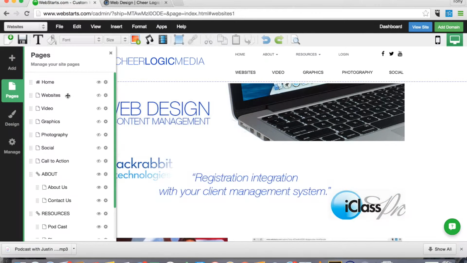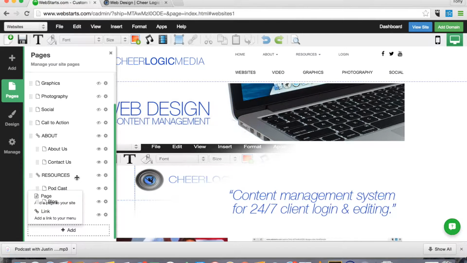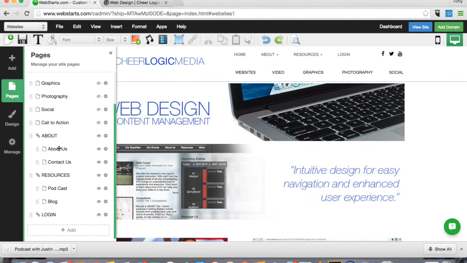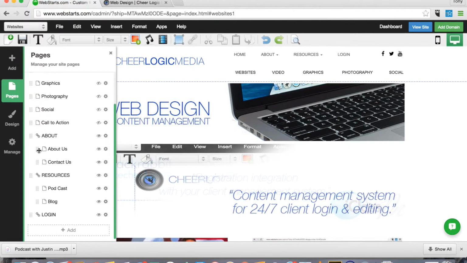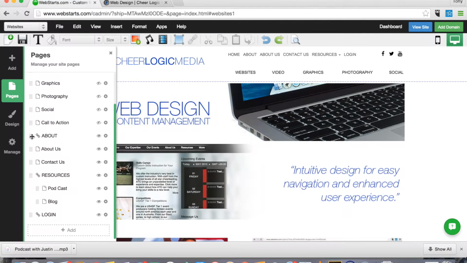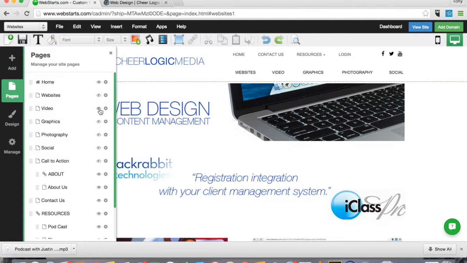Now moving up, the Pages tab lists all of the different pages that exist in your website. You can add a new one, or you can add a new link. You can also manage your navigation here. So for example, my About Us and Contact Us pages are a submenu of About. By moving them over so that they're not indented, that makes them main items in navigation. But I want to leave those as a submenu, so I put them back.